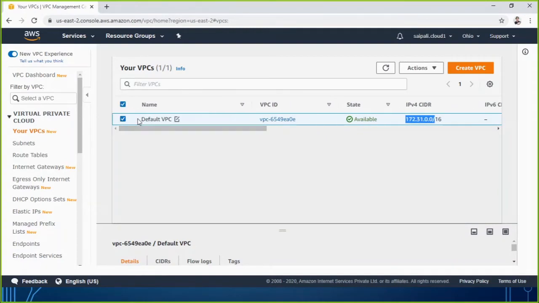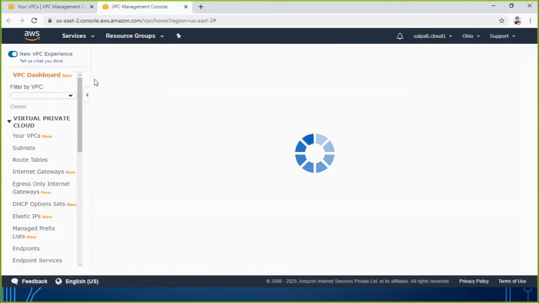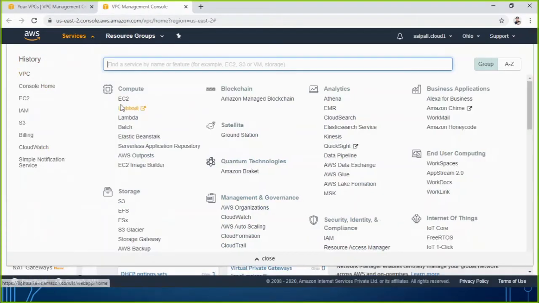Whenever we are creating any new instance, this is the place where we use the default VPC. That is what we have been doing up to today. Like if I go to the services, I go to EC2 instances for example.